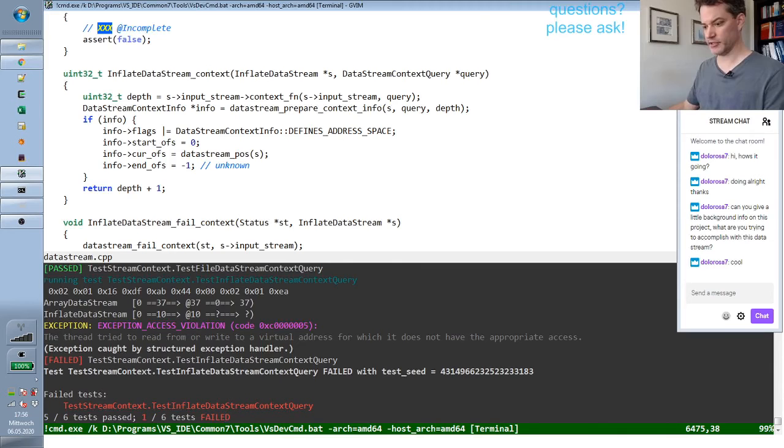How far do we get? We do get a report. Okay, the inflate data stream currently has no description. That's not so nice. We should definitely create a description for it. It has an unknown end. Yeah, that is handled correctly. What is not nice is we do not really see the address space separation.